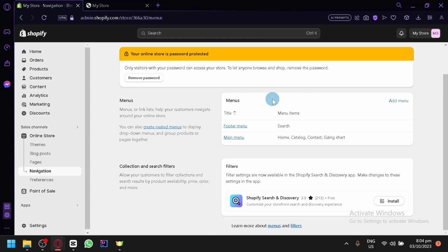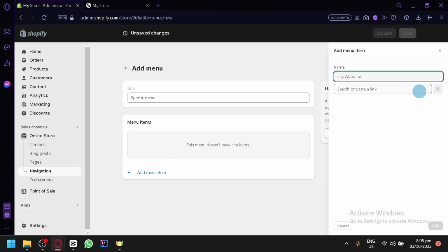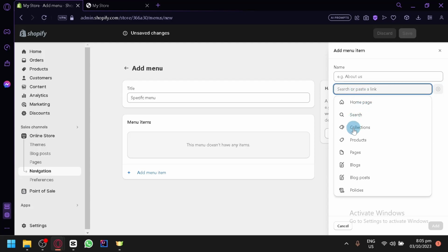And when we go here, to be able to add menu, you can simply click on add menu. Then put in your title over here. For example, let's say specific menu. It's not a meaningful title, but anyway, then you can simply add the menu items that you want to have. You could either put in the name over here or simply select it from these parts.